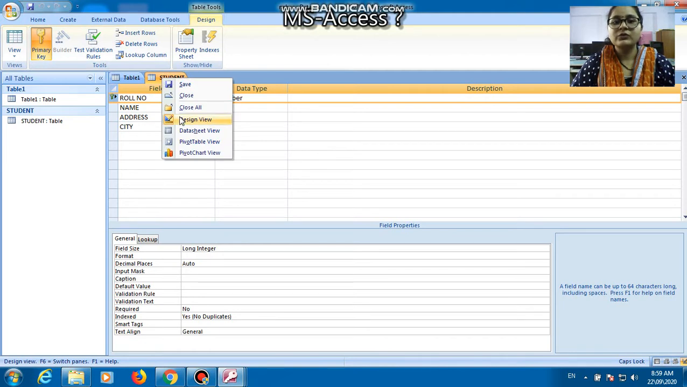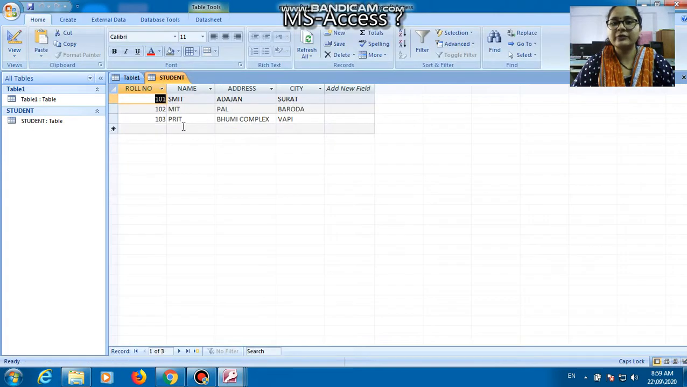Design view creates the design, that means it contains the name of the column and the data type of that respective column, and datasheet view contains the different records such as roll 101, Smith, Adajan and Surat.